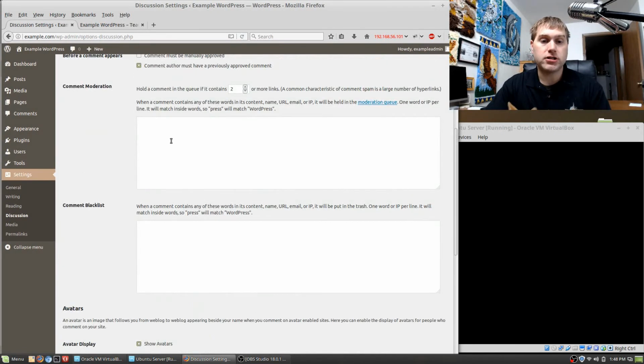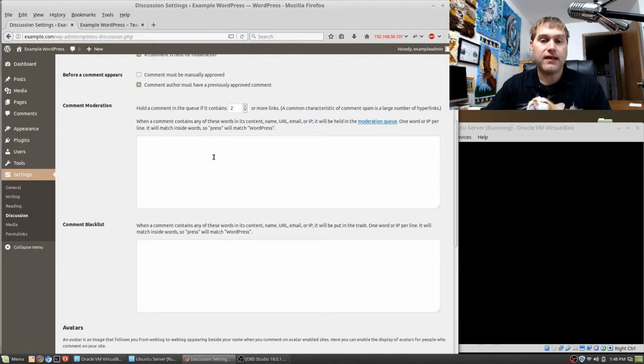Comment moderation. So here you can say what types of links. In this case, if it contains more than 2 hyperlinks, by default, it's going to hold that in the moderation queue. And then you can put in words here. So come over here and enter your 7 words you can never say on television, and people will not be able to write any of those words in there. So this is kind of your fun place. I don't want to see all these words on the site, so you have to enter all those words right here.